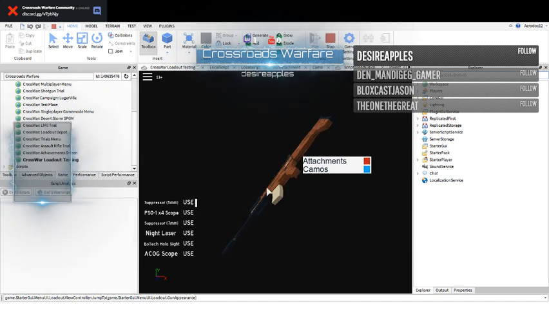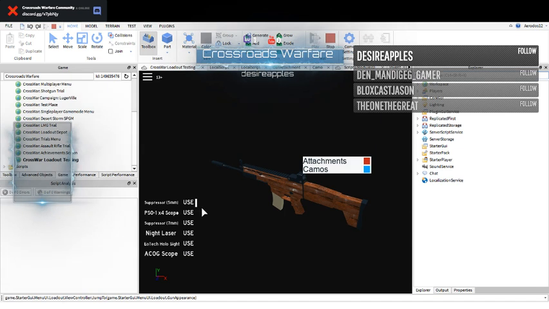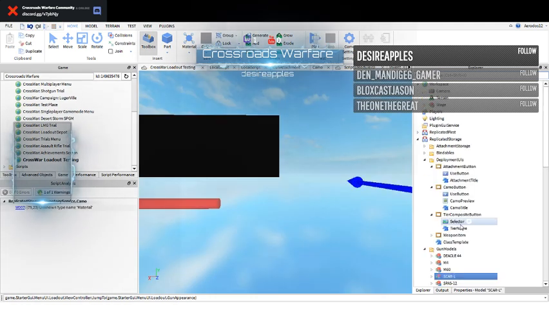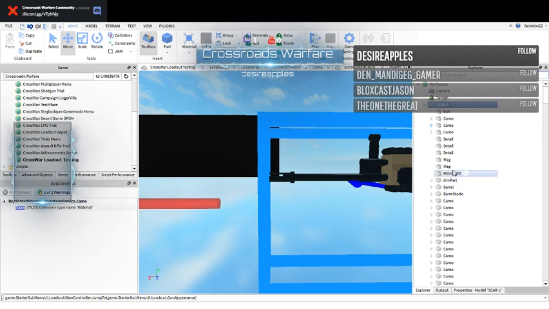So let's see, we got that. Apparently this attachment looks good, but still needs work. Now you can't apply the Dragunov, and it's not going to be applied either. But let's just move on to the underbarrel attachment now.